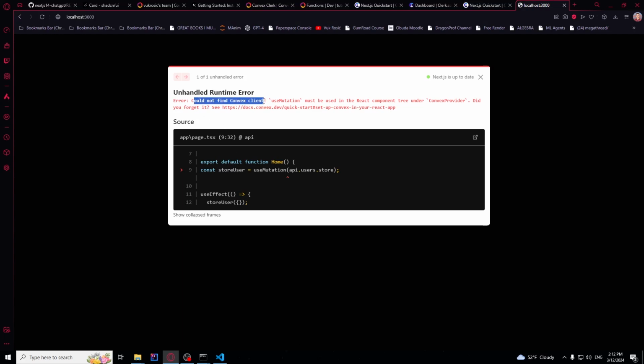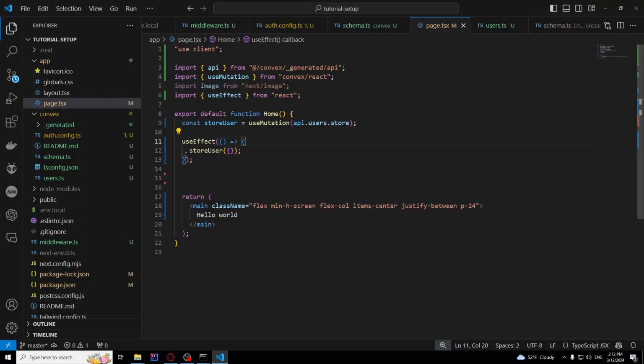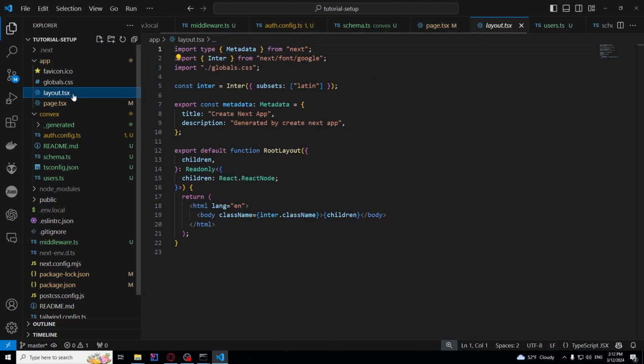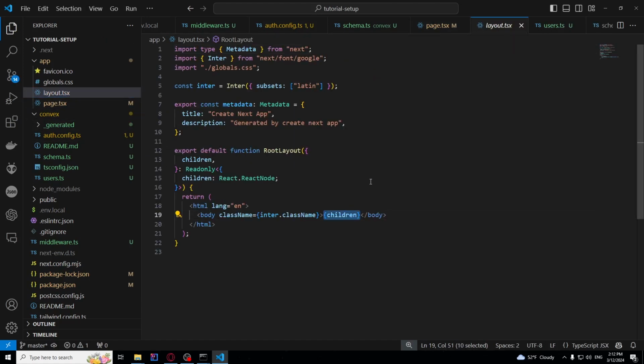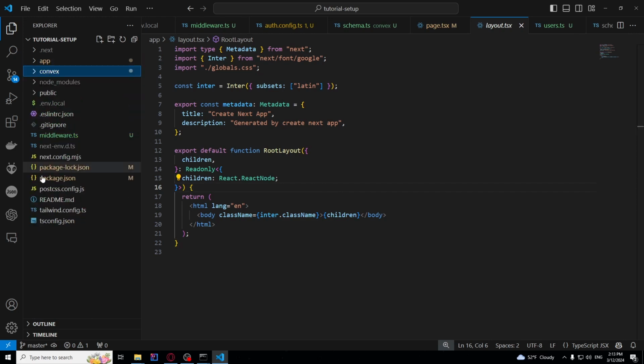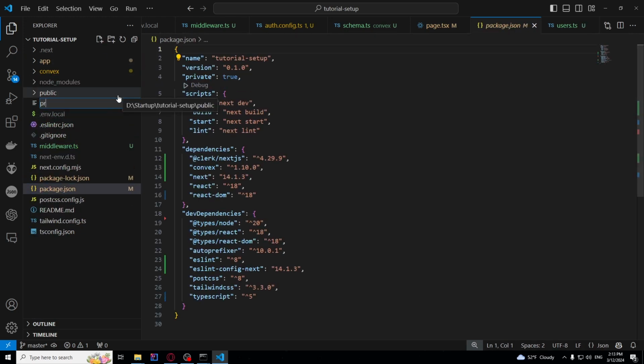Could not find Convex client. useMutation must be used in a React component tree under ConvexProvider. Did you forget it? So here's what we need to do. We need to go to our layout, and here we need to wrap these children with ConvexProvider, ConvexClient. But we also need to wrap it with ClerkProvider. So let's actually make a new folder outside of everything here and call it providers, just so we don't make our layout too messy.